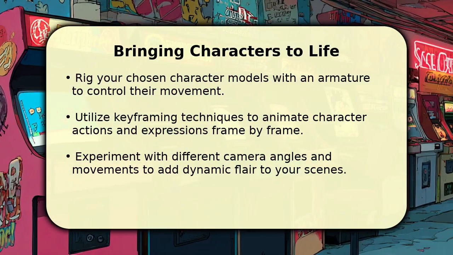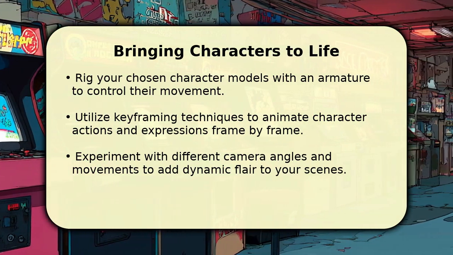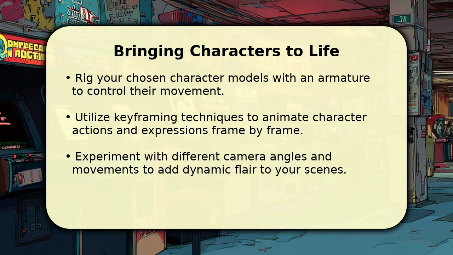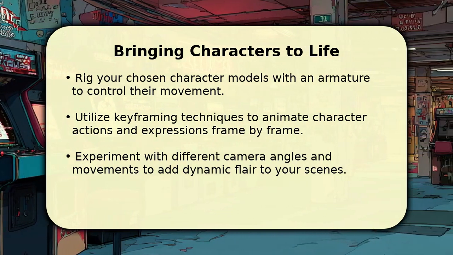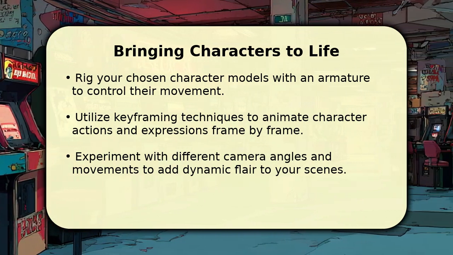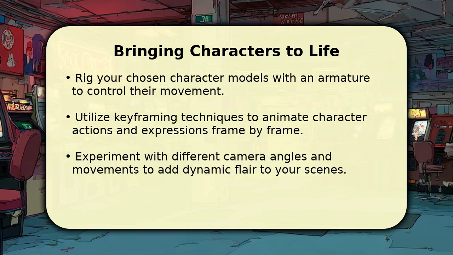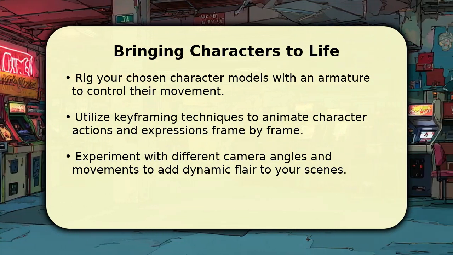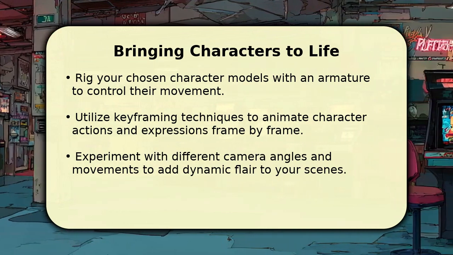Now, it is time to bring your characters to life through animation. Begin by rigging your chosen character models, which involves creating a digital skeleton or armature to control their various body parts. Then, use keyframing to define their movements and expressions across your timeline, paying attention to natural motion and timing. Incorporate camera angles and smooth camera movements to make your animation feel more dynamic and engaging for the viewer.